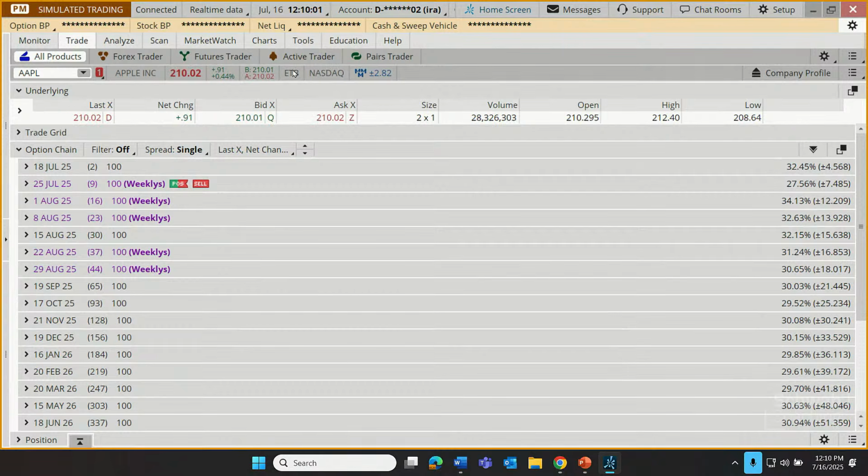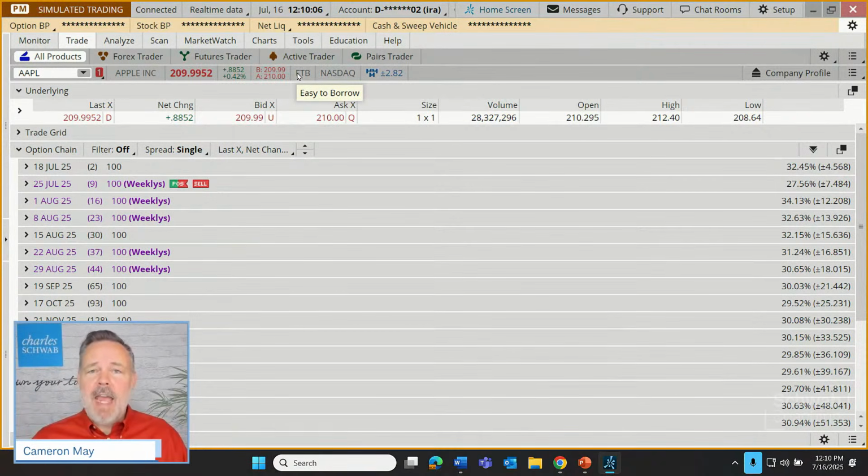We can see this ETB. Here's a quick question for you. What in the world is ETB? Or sometimes it'll say HTB. What does that mean? You can see as I point at it, it's telling me this acronym ETB stands for easy to borrow. This would be for traders who are maybe looking to borrow shares to sell. This is telling us, is there a large inventory of those shares, or is there a shallow or maybe no inventory of shares to borrow?